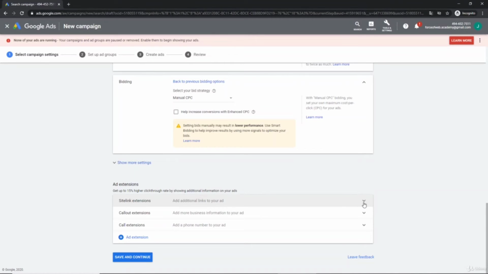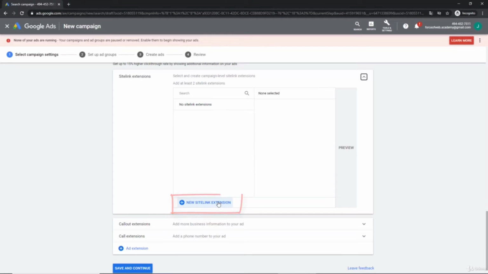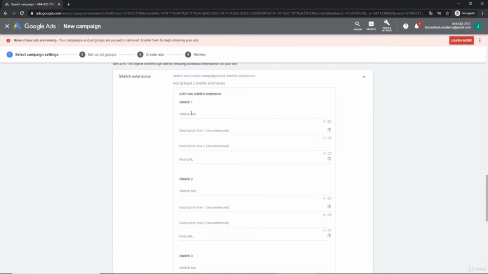Expand the site link extension section. Click on the new site link extension. The first site link extension is Contact Us. Then the description, something catchy: Inquire us about stunning creative. And the second line: we get back within 24 hours. And after that, paste the URL of the Contact Us page.